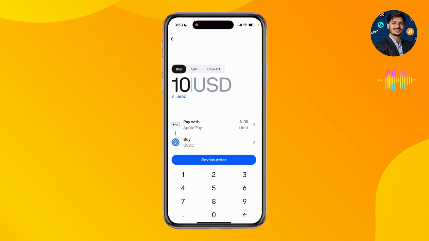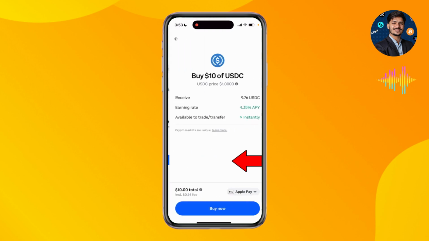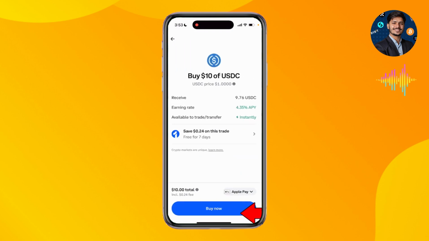Once your payment method is confirmed, click Review Order to verify your transaction details. The screen will show exactly how much USDC you're purchasing with your deposit. Be aware of the 5% transaction fee displayed at the bottom of your screen. When everything looks correct, tap Buy Now to complete your deposit transaction.